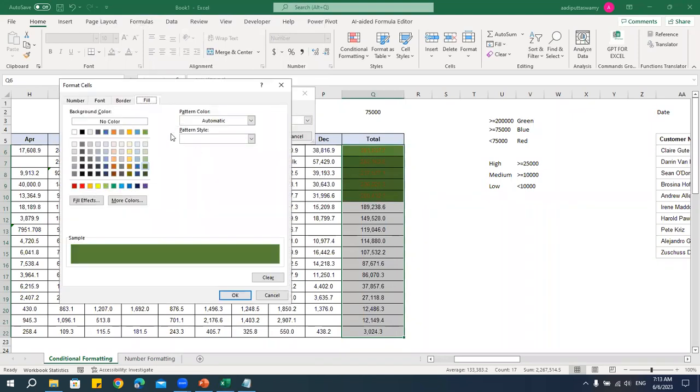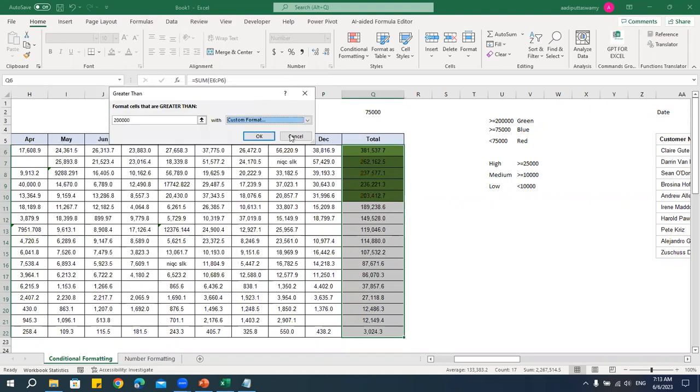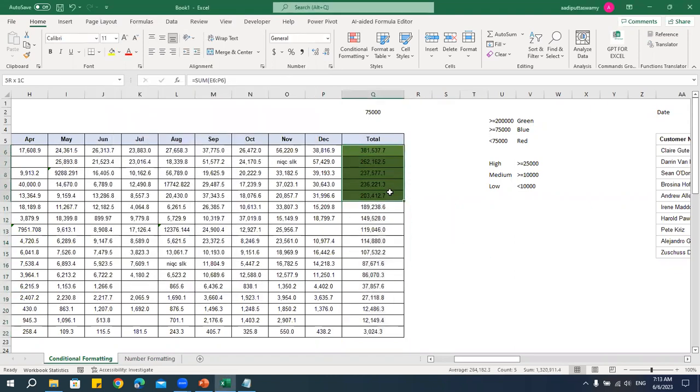Let's say I want to format the font as well. Let's go here. I will say automatic black color. And then we'll say okay. See? So green color with black color font. If you want white color, you can change the font to white color, bold, anything you can do. So my formatting is done: greater than or equal to 2 lakh, it is green color.